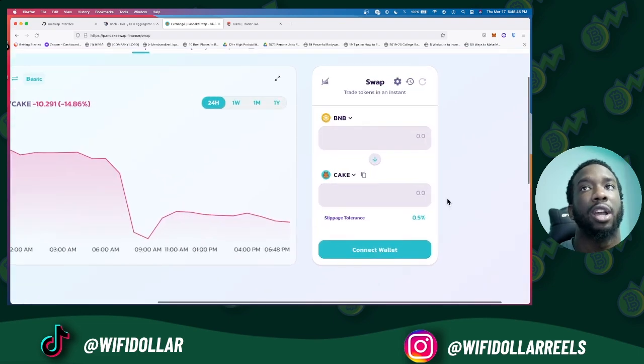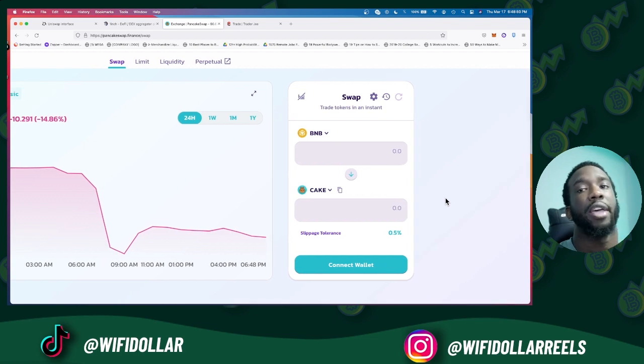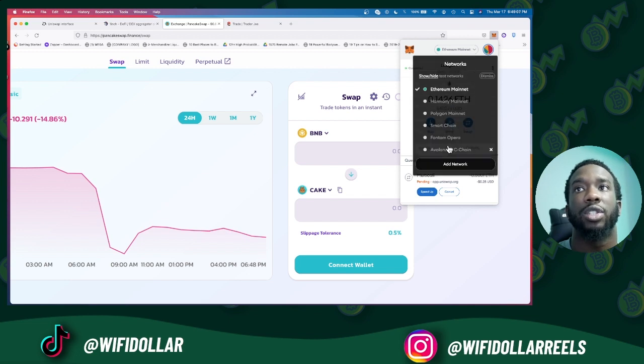As you can see here, this is on the Binance Smart Chain, so you can only trade tokens that are hosted on the Binance Smart Chain, but it would be the same exact process. You would enter in the coins you wish to trade, and then you would first go to MetaMask and swap over to the Binance Smart Chain.